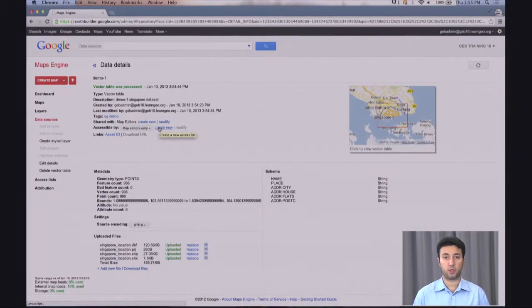Pretty useful information on the data details page. Right on top here, you'll be able to check the type of data set, which is obviously vector, the information that we keyed in during the upload, the tags, the description, and so on and so forth, and also the access list, which is the group of people with whom this data set is shared.